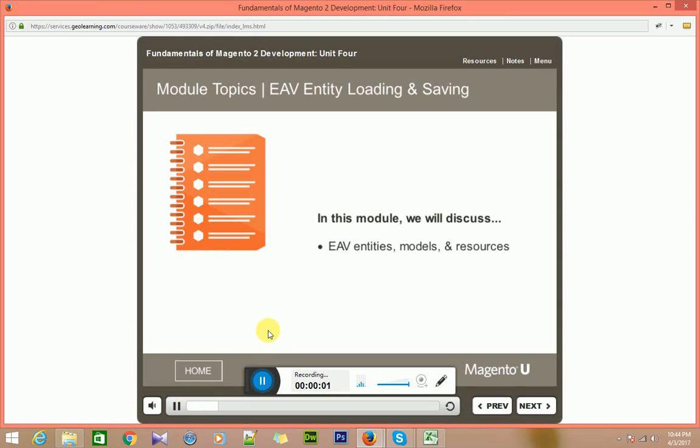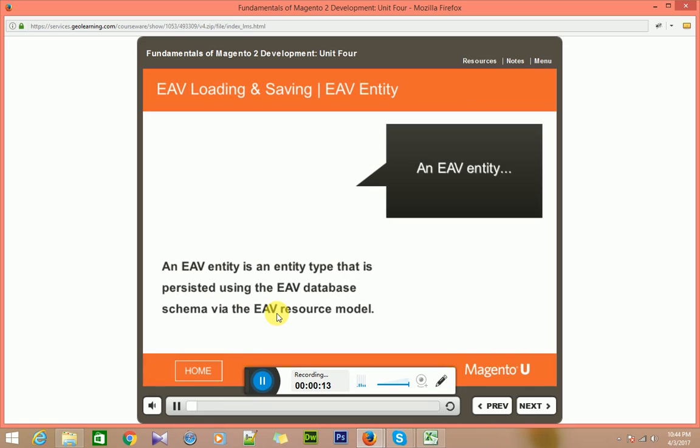In this module we will discuss EAV entities, models and resources, loading from flat tables versus the EAV load process, and the EAV save process. An EAV entity is an entity type that is persisted using the EAV database schema via the EAV resource model.